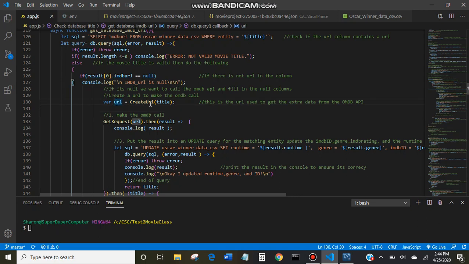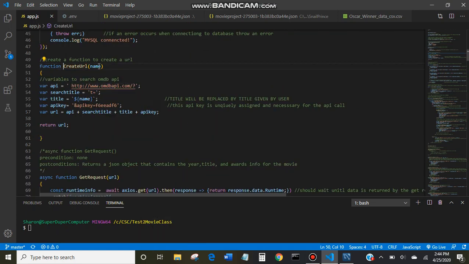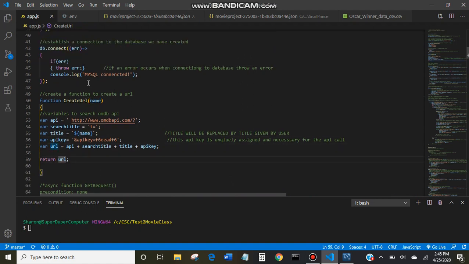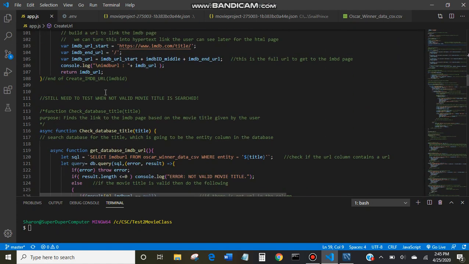So we're going to create the URL by calling create URL. Let's go to that type definition. In create URL, we pass in the title, and we're going to make a call to the IMDB API, so we create a string. We're going to search via the title. That's what that means. We always need this at the very beginning. Pass in the name, and we make a variable for the API key, which we need in order to use the IMDB API database. Then we build the URL and return it. Let's go back and find our code, which is down here apparently.